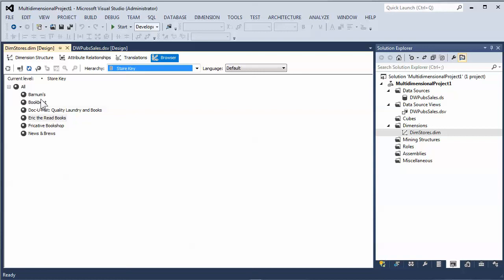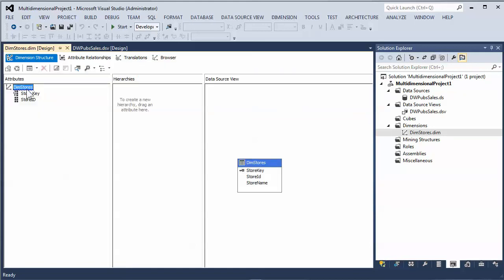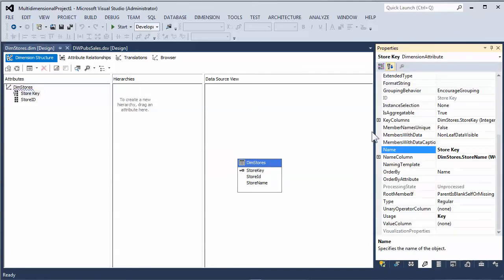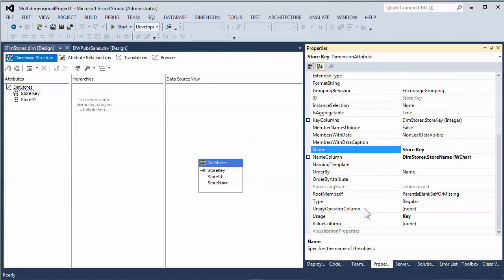The store key, on the other hand, actually isn't a store key, but rather the store name. But that makes sense. This is exactly what the human is going to see. Remember that an attribute, such as this store key, is representing more than one underlying column. In fact, it represents two in this case. The first column is the key column. The second is the name column. There's even a value column that can be added, but it's seldom used.